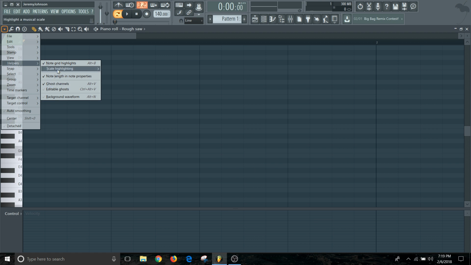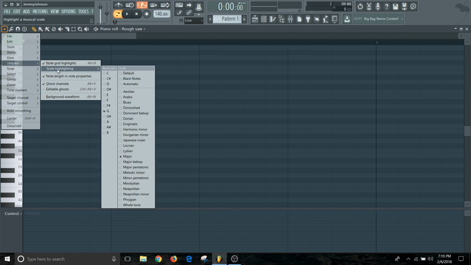And then when you go to scale highlighting, this is a great tool, especially if you know the key that you're going to be working in. Because what this does is it highlights the notes that are a part of the scale. So let's say we're going to be working in C major. So right now we're in G major. So let's make sure we move this up to C major.